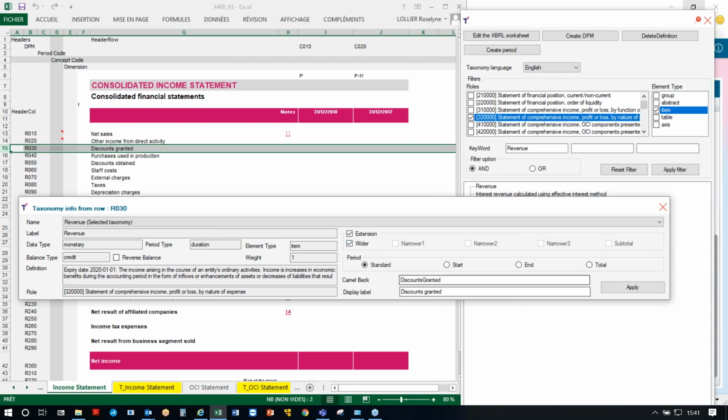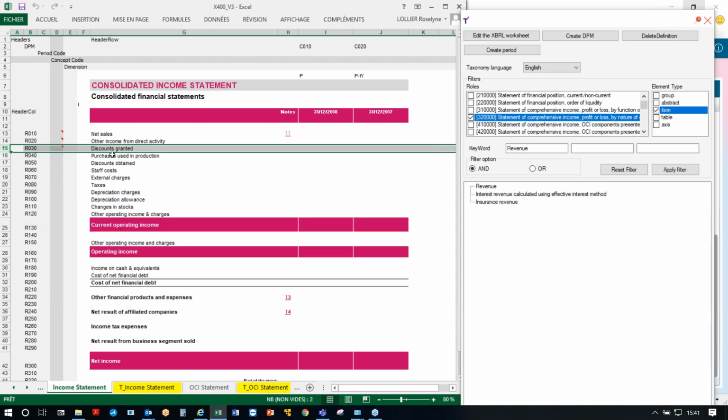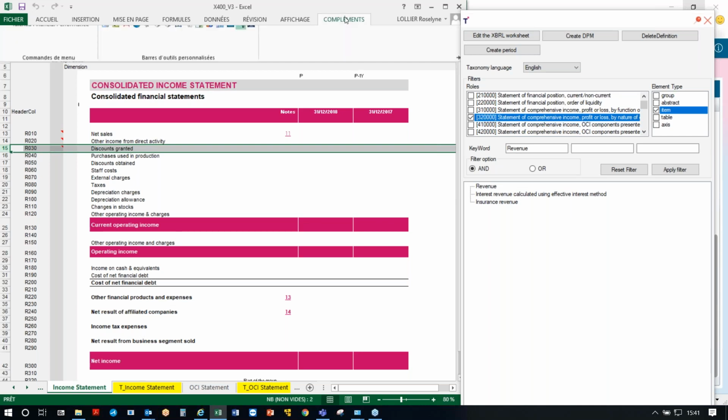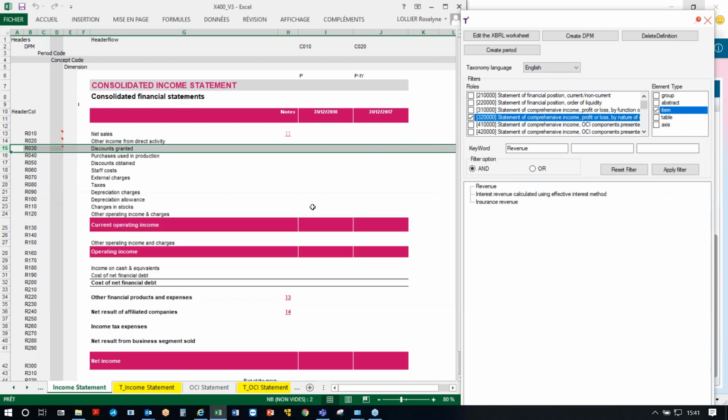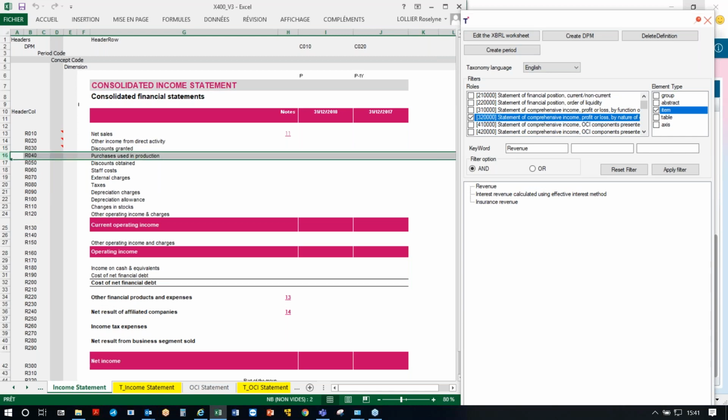Okay, so here the system directly takes the description of my line and will create an extension to the revenue concept. So I apply, and now I have this line that is linked to my extension concept. If I want to go back, I can edit here, and I see that it has created a revenue wider extension that is discount granted. So you go on with this mapping.